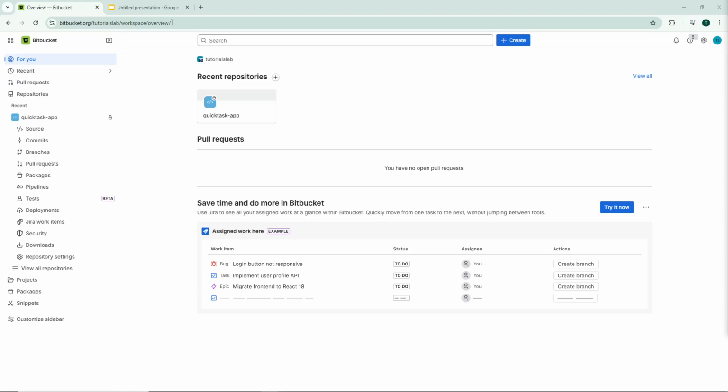This process allows you to manage your code projects efficiently by connecting your Bitbucket repository directly to your local development environment in Visual Studio Code. Let's walk through it step by step.